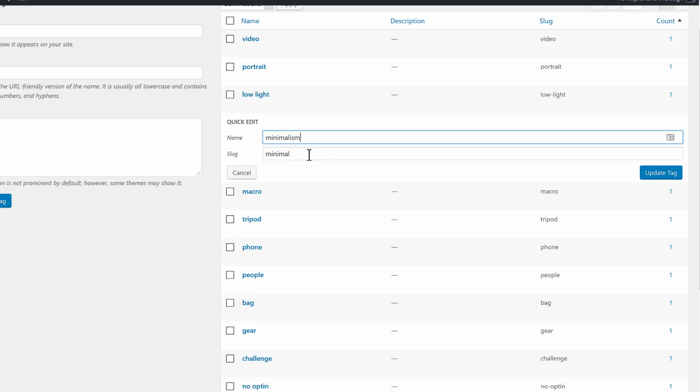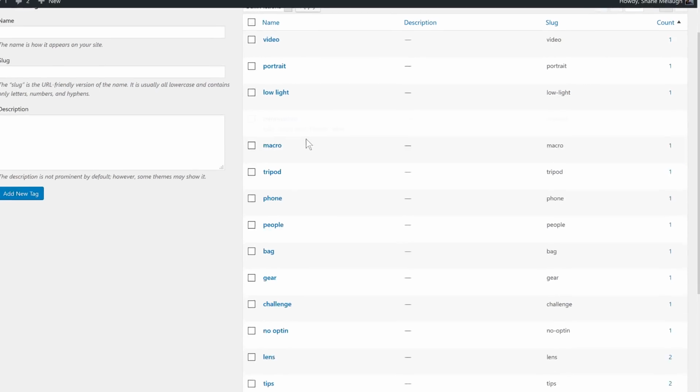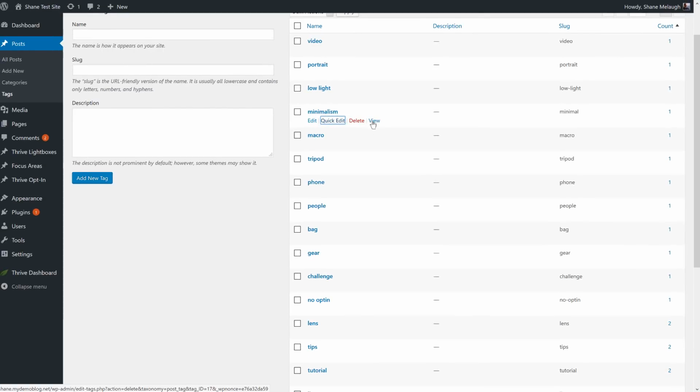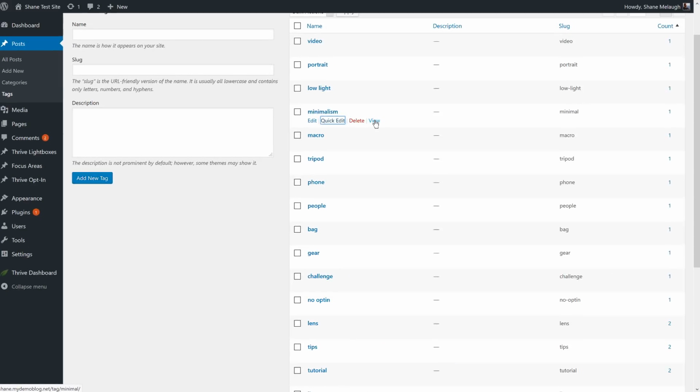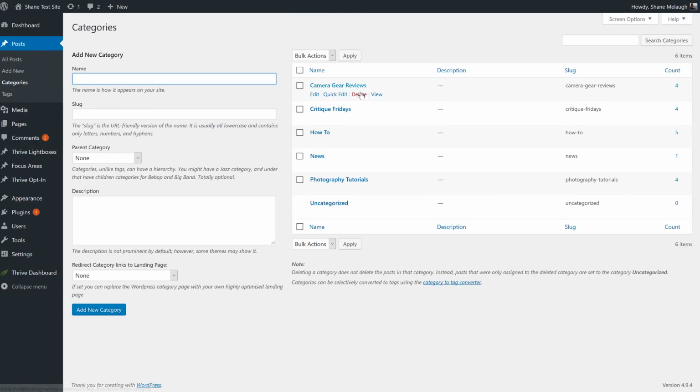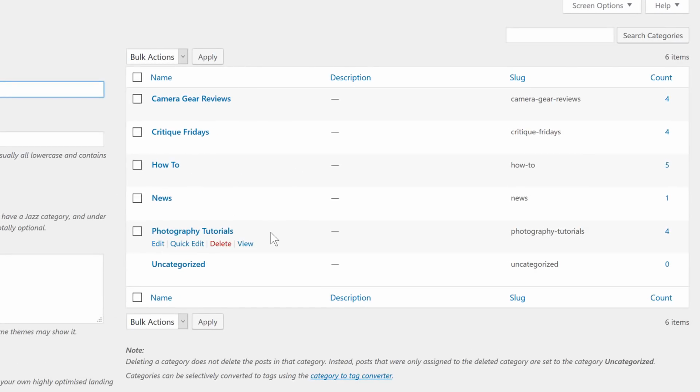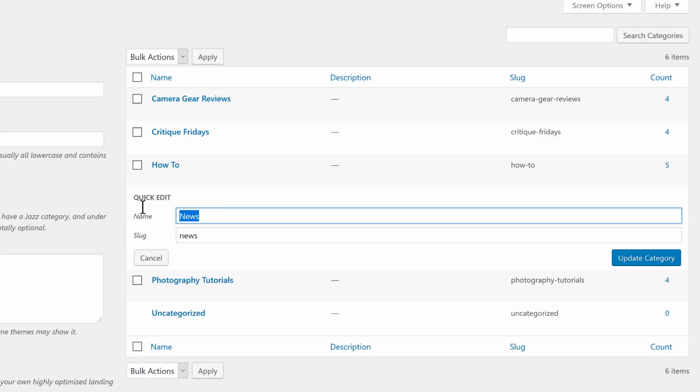And the slug is the URL. So if I update the tag, I can change the name, but the actual link here is still the same. And for small changes like this, that's important. So let me show you an example from categories, because those matter more than tags, right? If I want to make a category title more appealing, such as news. So maybe I just want to change this to something like latest news.